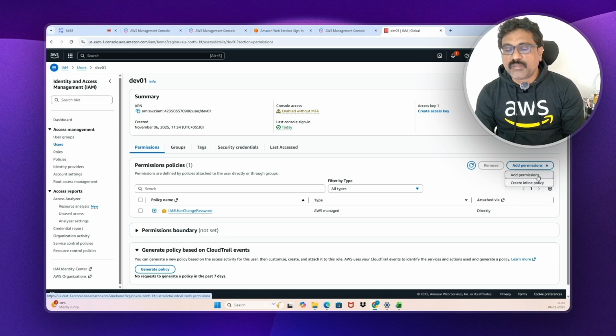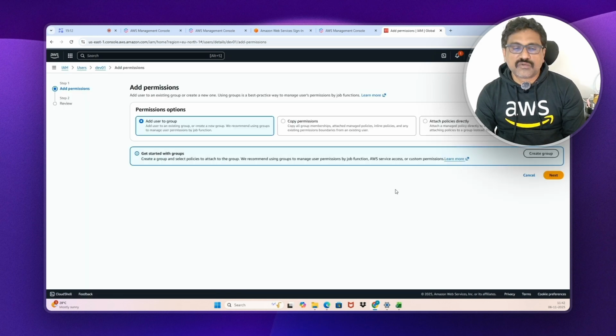One is AWS managed policy. See here, AWS managed policy means the one which is generated by AWS itself. Inline means you have to create it as per our requirement, that is a custom policy. Now click on this add permissions. I'm not going to create any custom policy. Yeah, so I will just explain about the group and attach this one after this user.